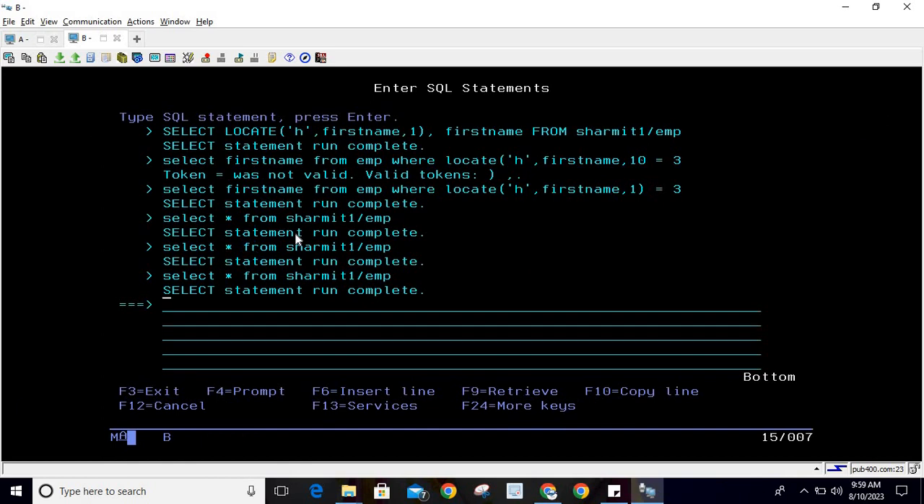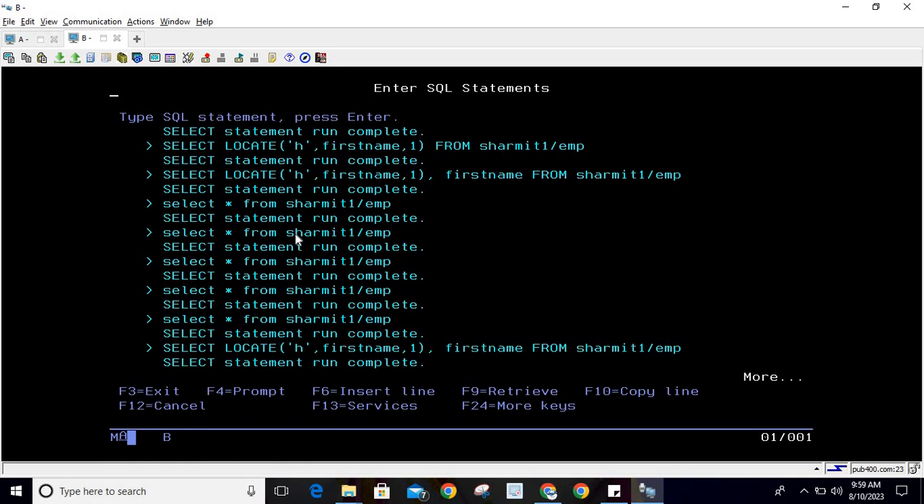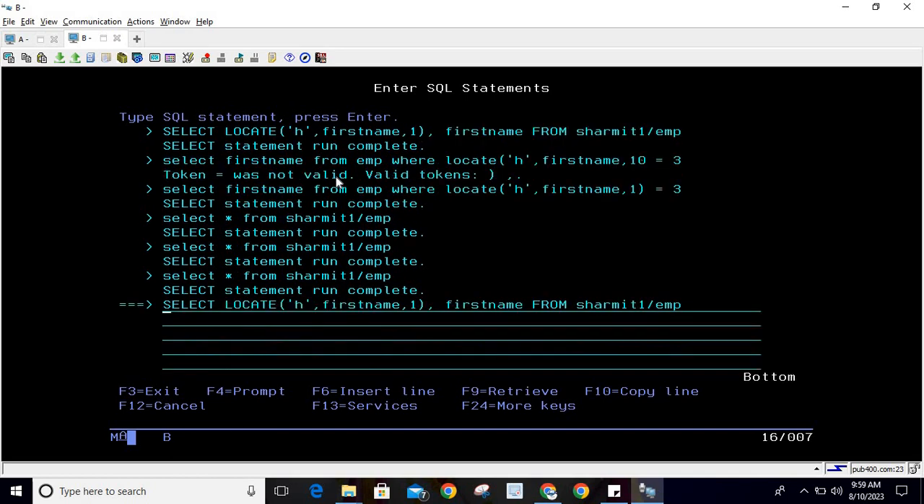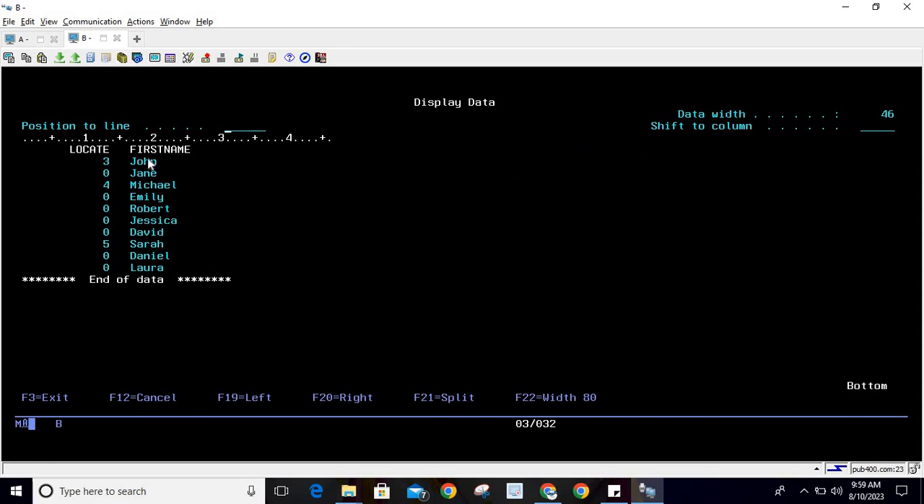In DB2 SQL we can directly use this command. So I will show you. Yeah, here it is. I will retrieve this using F9. So select locate, same thing I'm passing here, small h, first name, and also I'm printing the first name column together from Sharmit1 slash emp. So it is printing in this way. Here you can see for the first name h is present at location 3. Here h is not there, so it is printing 0, and here h is present at the 4th position, so likewise it is printing for all the data.